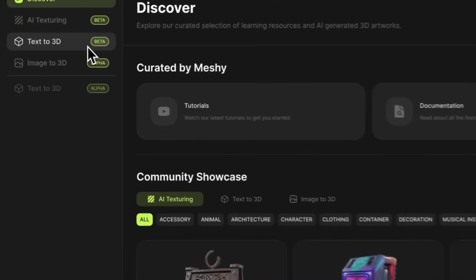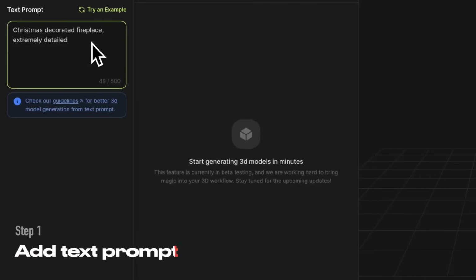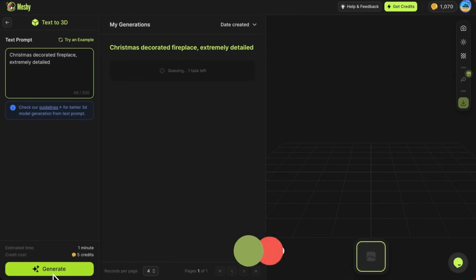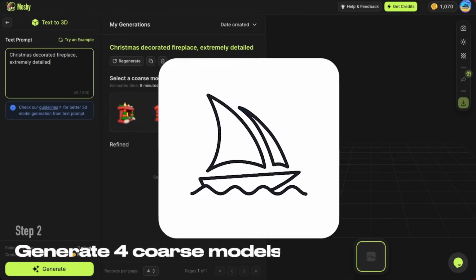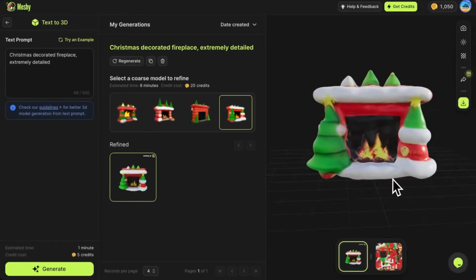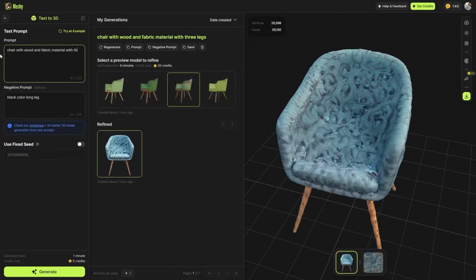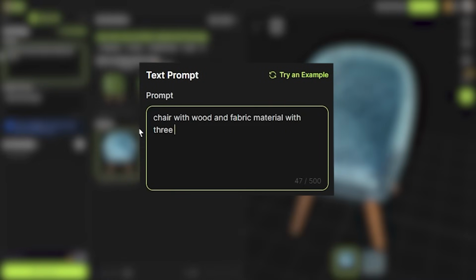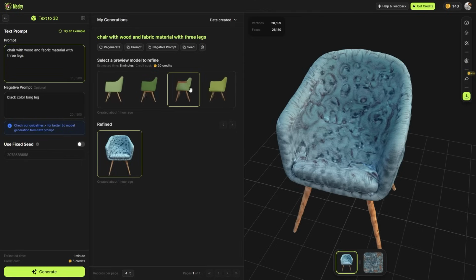Now, for Text to 3D, which is way more ambitious than AI texturing, the AI will attempt to create a 3D model based on your description. Think of Midjourney, but instead of an image output, it is a 3D model. So, similar to texturing, you will have a text prompt field where you can describe the model that you want to generate in 500 letters.